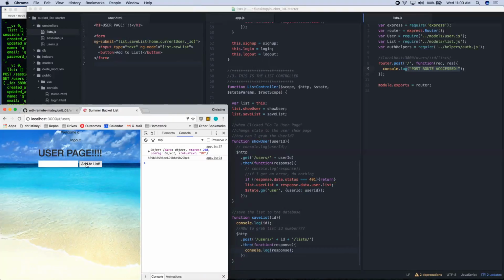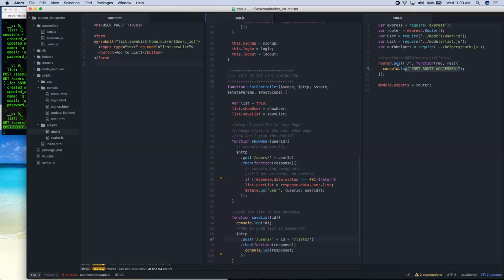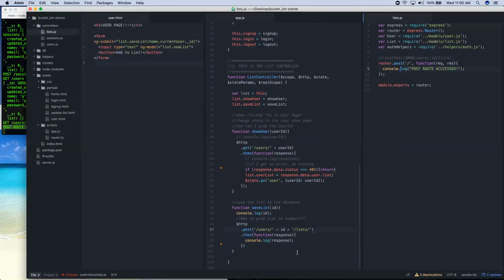Anyway, so here we go. I clicked add to list. My console log shows my user currently logged in, and I see all three pieces are connected. It's just a matter of sending in the correct data, saving it to our database, and moving on.